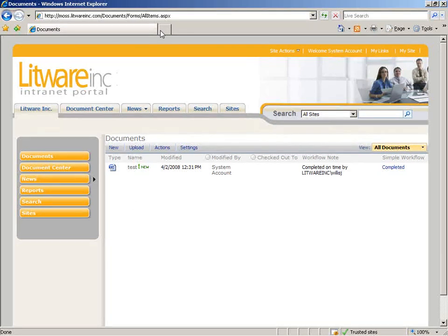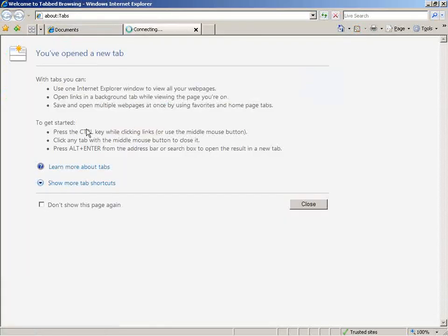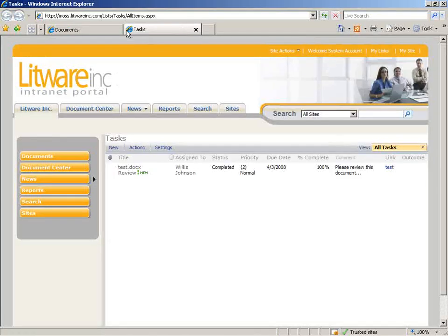So I've got a document library here, and what I'd like to do is when people upload documents to this document library, I'd like to keep track of the progress of the workflow in this workflow note field, and then I'd like to assign people to review these documents, and I'd like the assignments to appear in my task list here. So here I can see the first one was assigned to Willis Johnson. He completed it, there's a due date, and so on, with a link to the document.